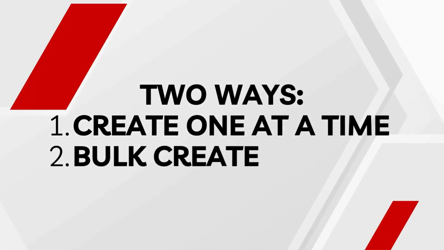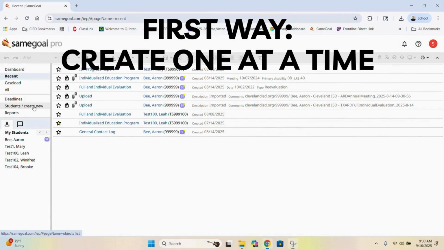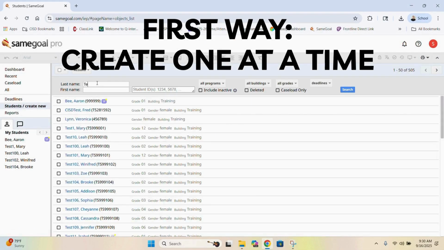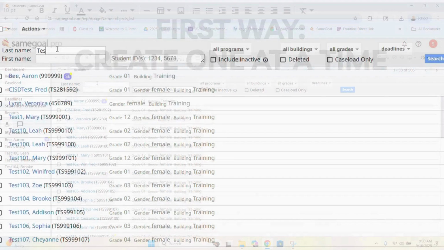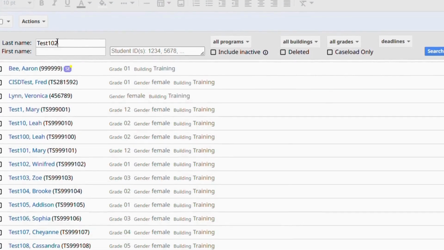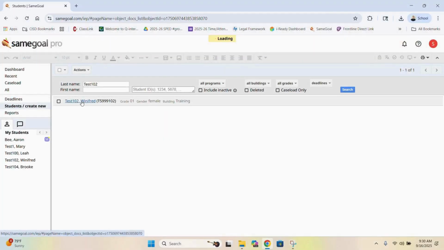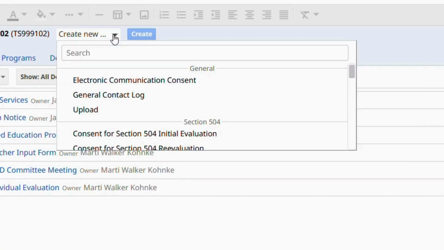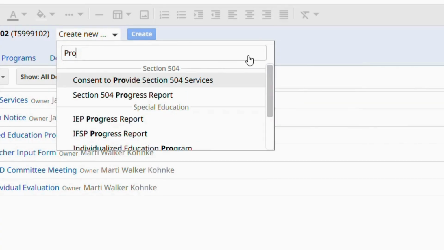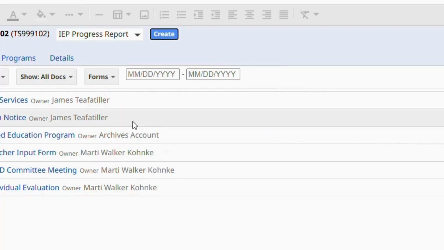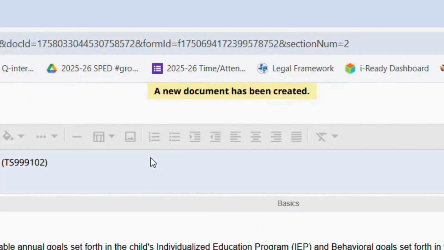There are two ways to create progress reports in the system. The first one is to find each student one at a time. So you would search for the student, click on their name, and then up in the Create box, you would find IEP Progress Report and hit Create.